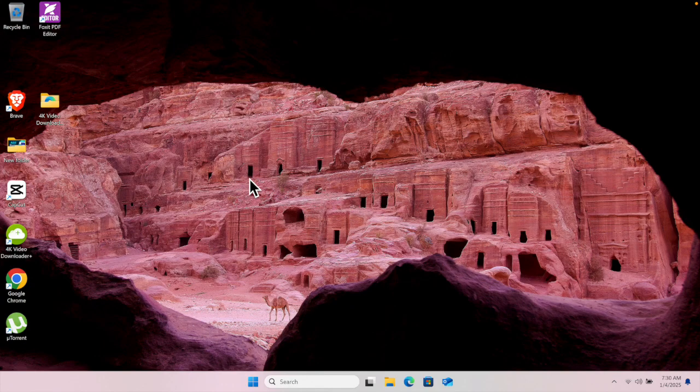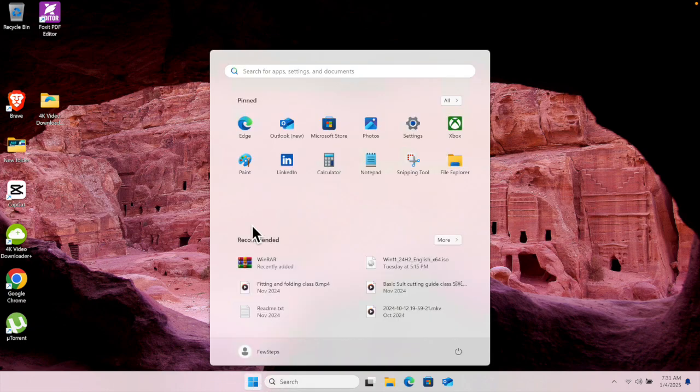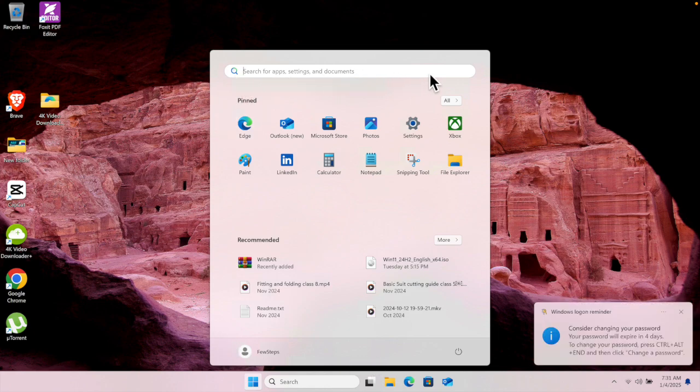Hello, in this video I am going to show you how to activate Windows 11 on your machine. So let's see how we can do this. At first we need to click the start menu of your Windows 11 and it will bring up this type of menu. From here you will find a search box.